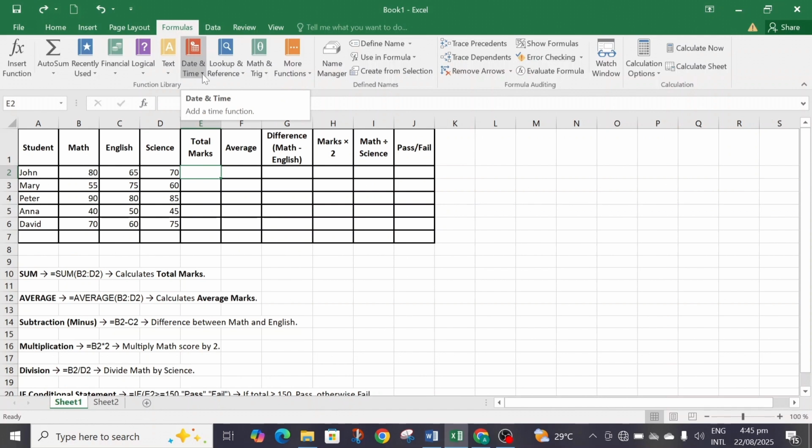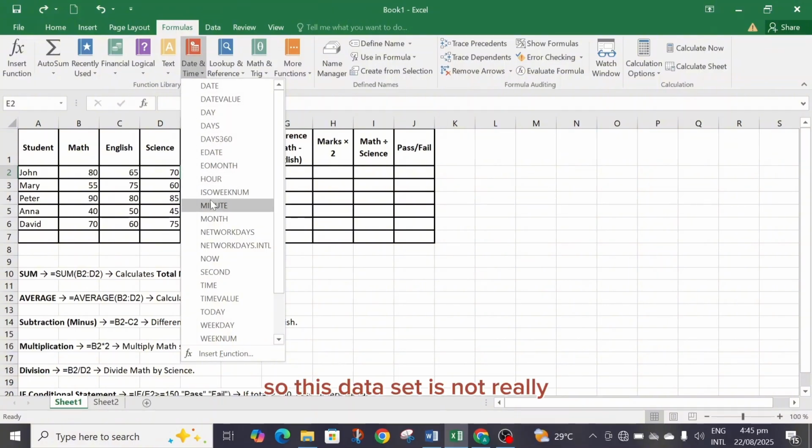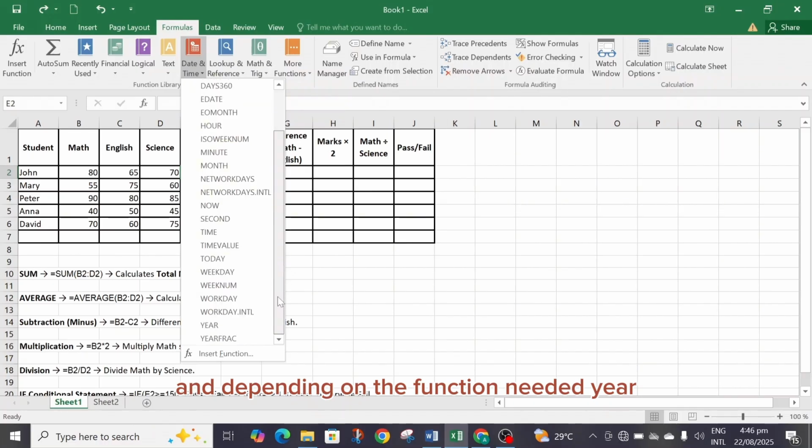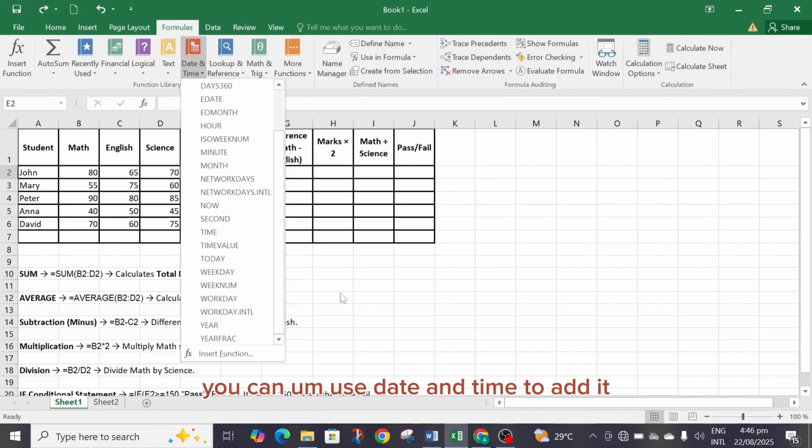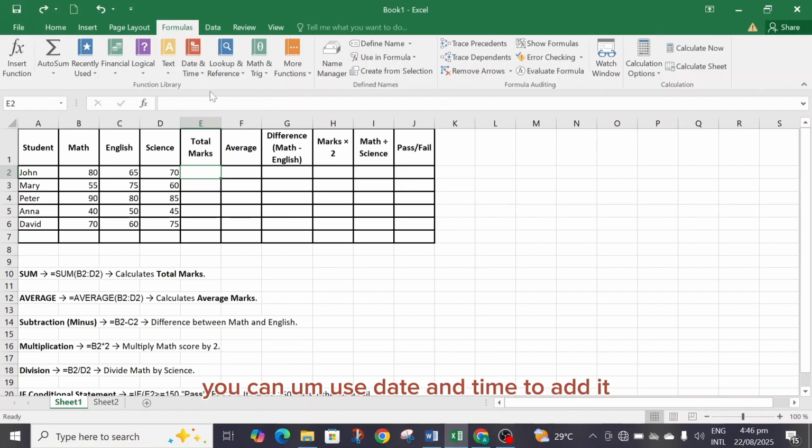Date and time. If you're working with date and time, we can still come here to add a time function to our data set. This data set is not really talking about date and time, but if you're working with any data set that is about date and time, you can add date value, hour, and, depending on the function needed, year, workday, week number, weekday, today, time value, time, seconds. So depending on the function that your data set needs, you can use date and time to add it.